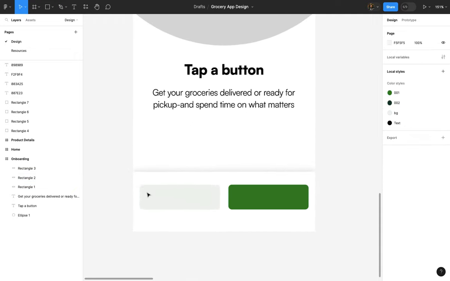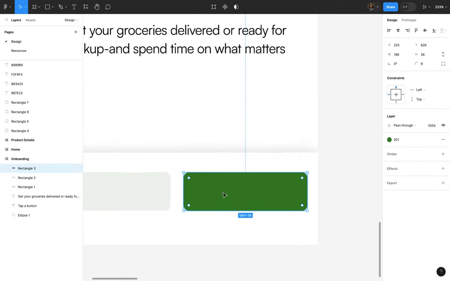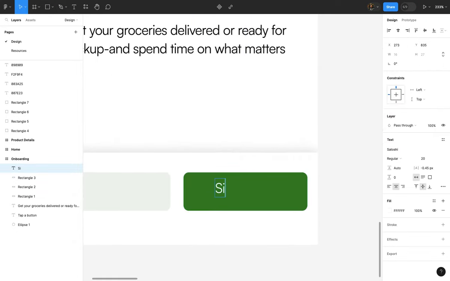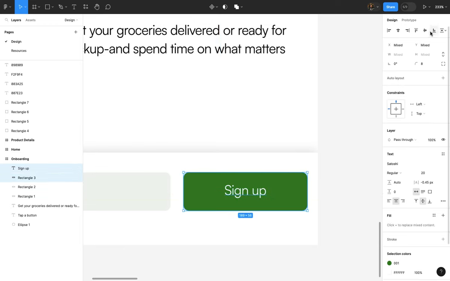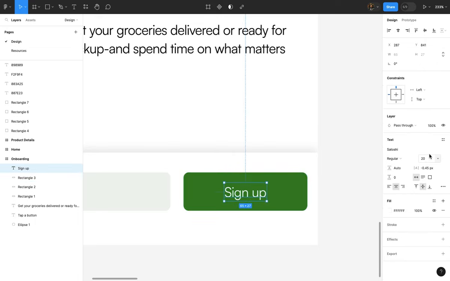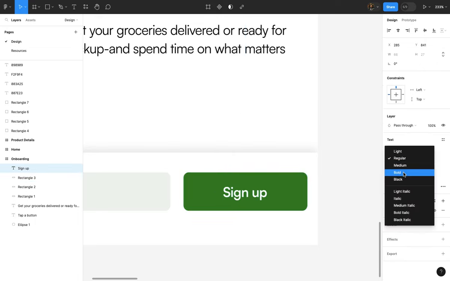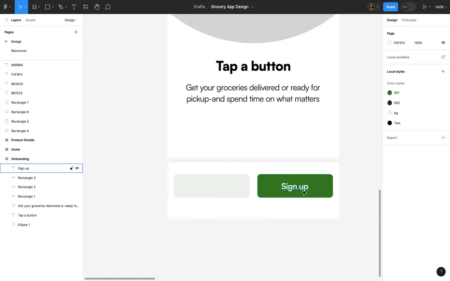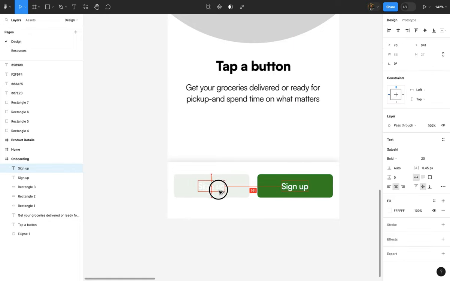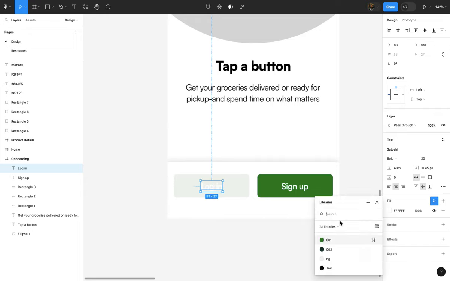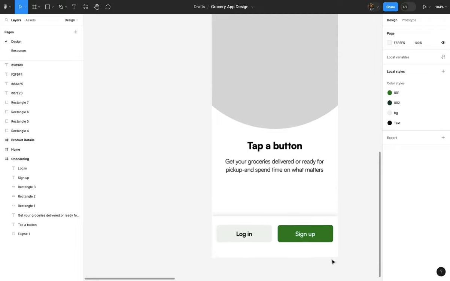Yep, I think this is fine. Text, sign up. Bold. Login. Text. Great.